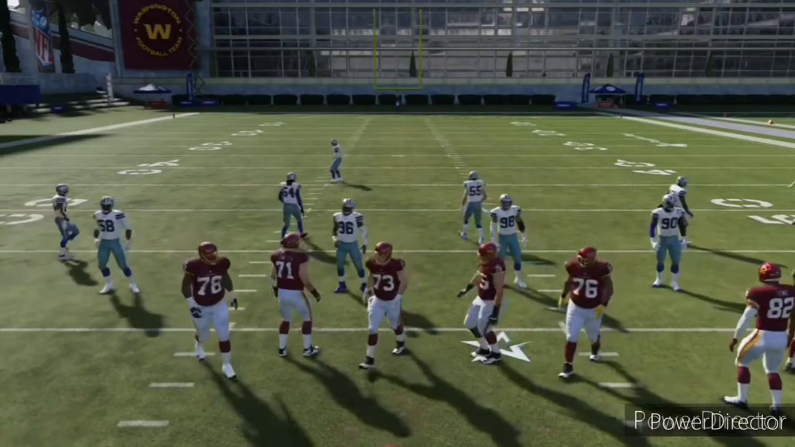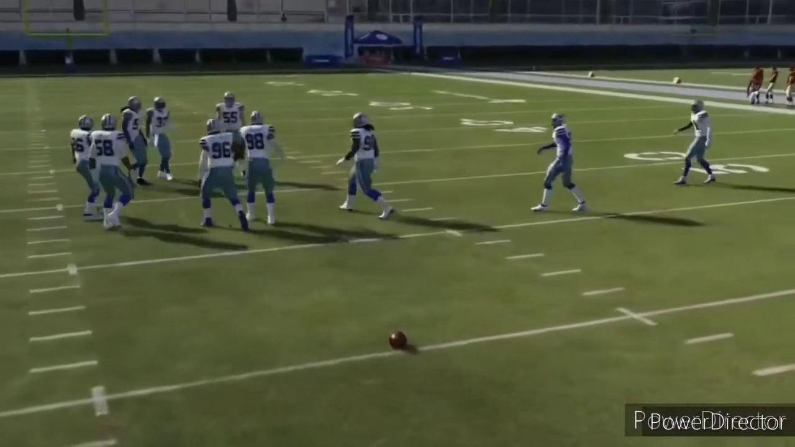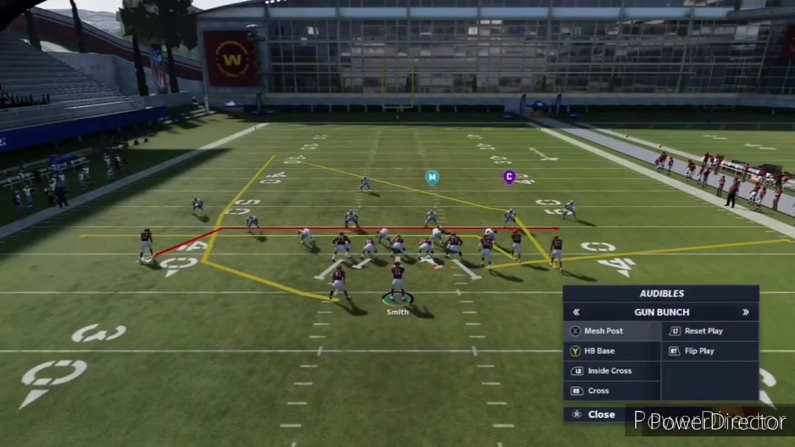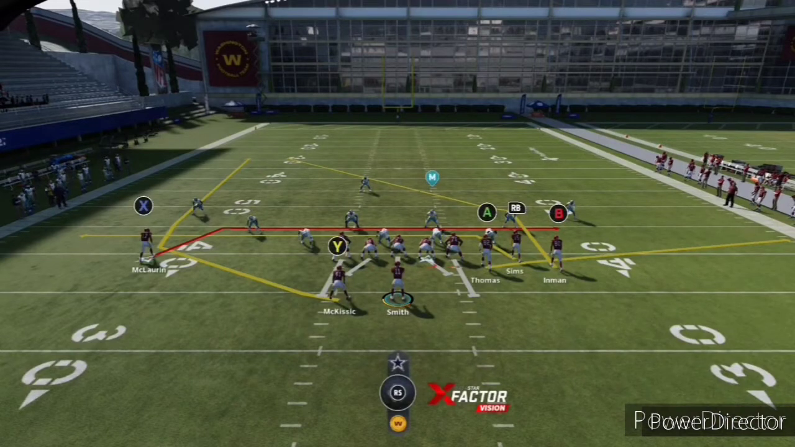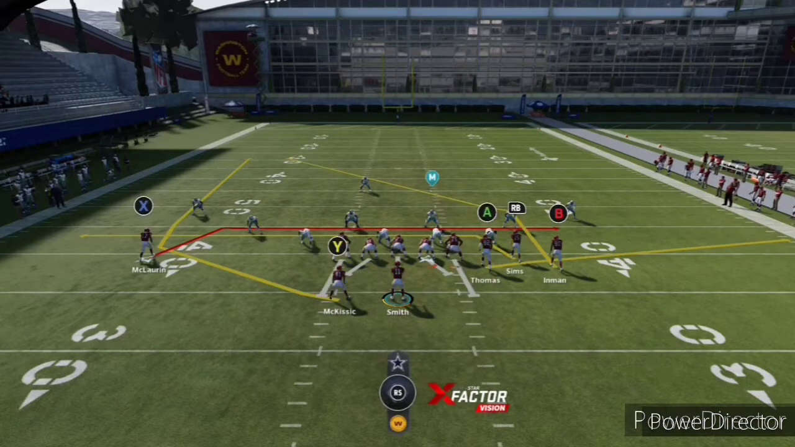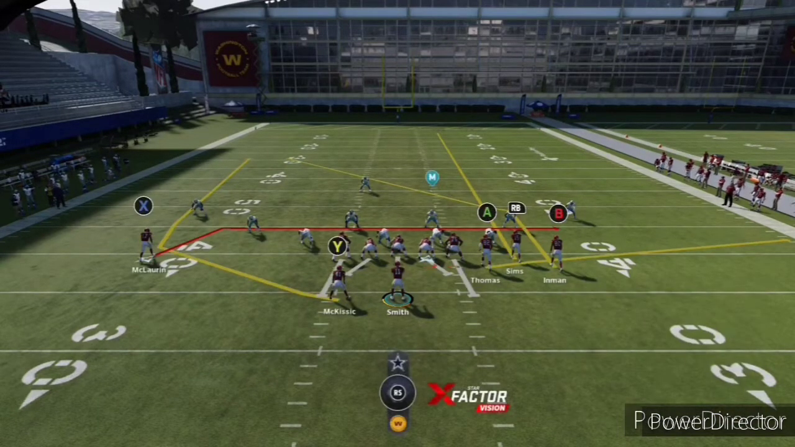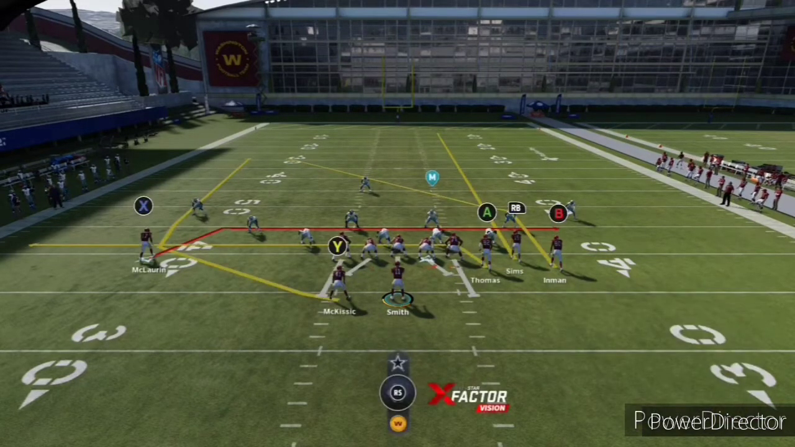We are going to be going to our next play, which, let me just go ahead, and I can actually audible to it, as mesh post is going to be the next play against cover 3. And what we are going to be looking for here is, if you want, once again, you can streak Sims, and he might get open. You can look for that route because it is the seam, and that works really well. And then if you're going to do that, I suggest drag routing Thomas.